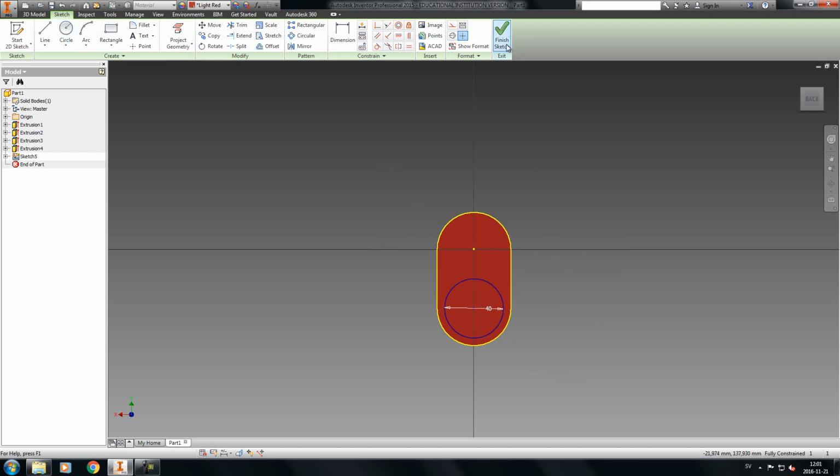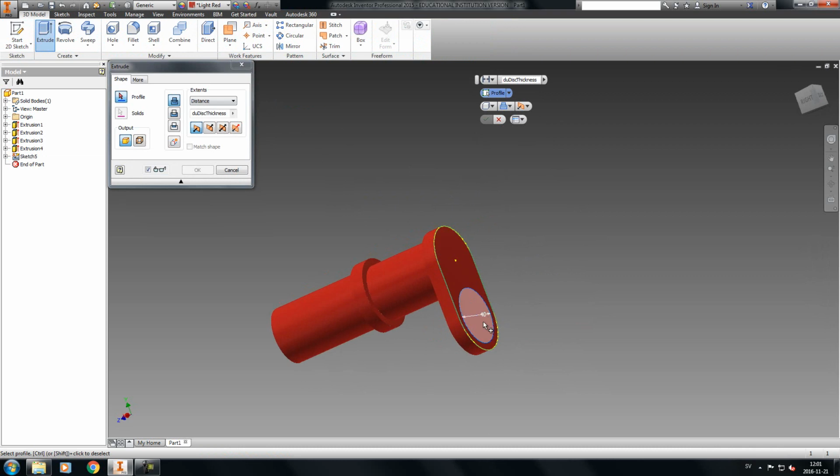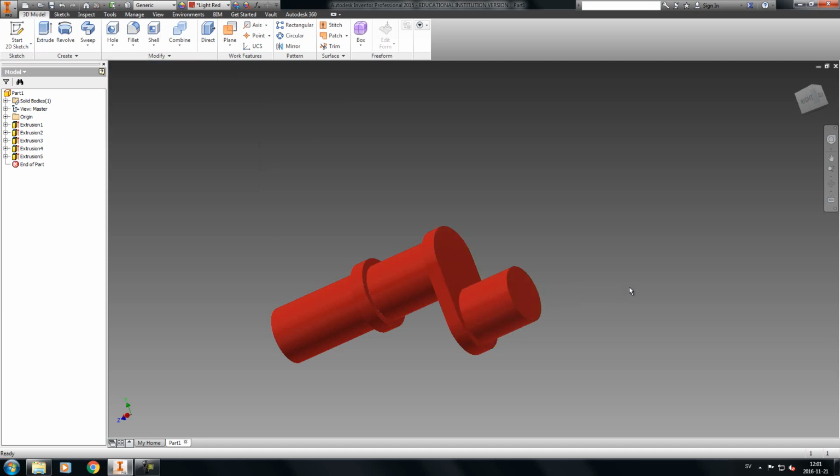Press OK, finish sketch, and then extrude it like we did normally. This one is going to be called du shaft length, because this is the shaft length we're working with. And then press OK.